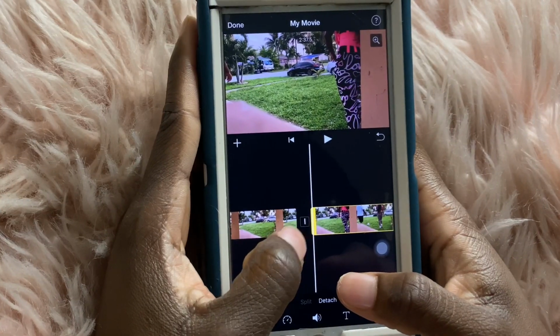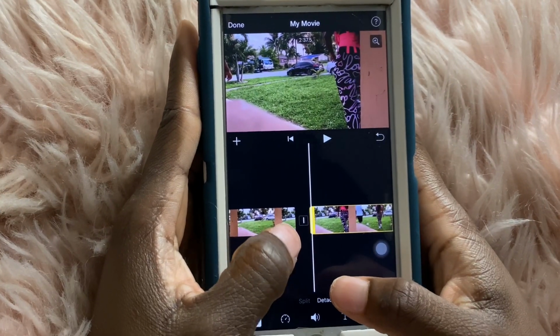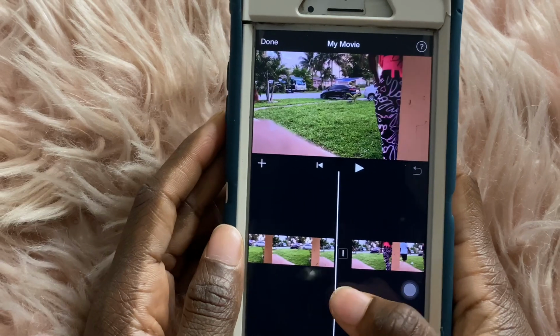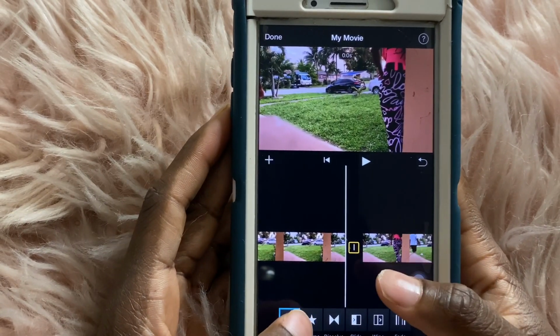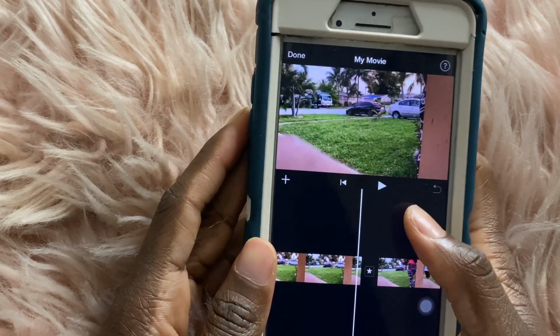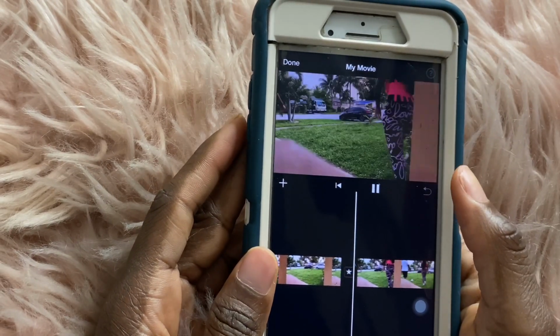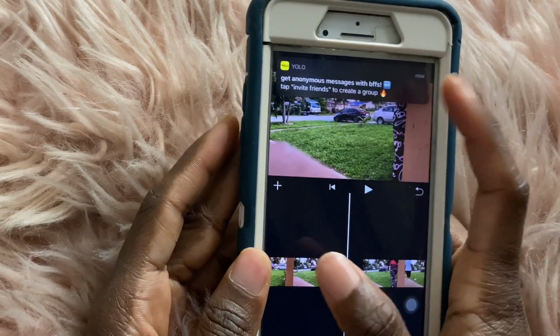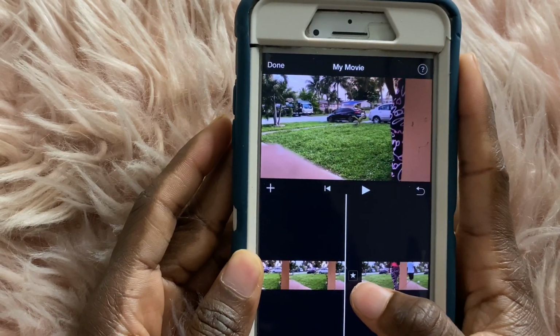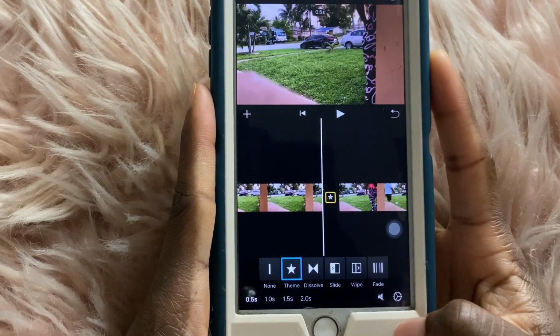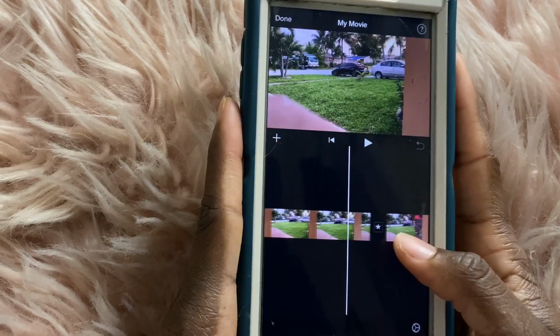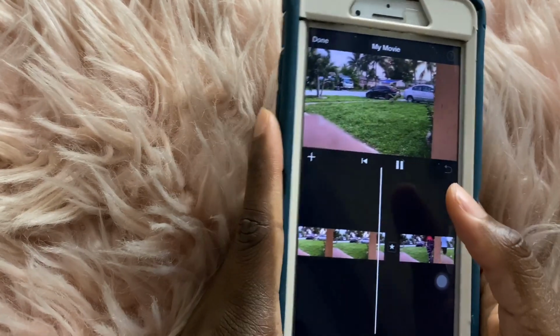So this line right here is a transition, so you guys could basically press it, and at the bottom of the screen you have different transitions. So you have a theme transition where you could just press play and it records a theme. If you don't want the sound on there, you could click that and then press the mute sound button at the bottom part, so there's no sound when you have a transition.